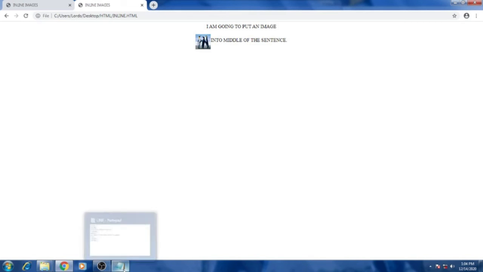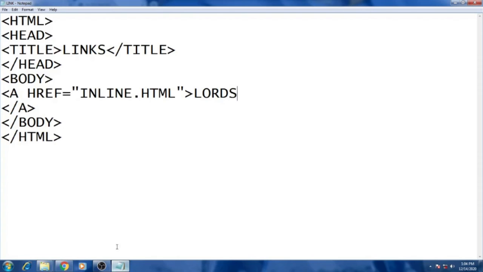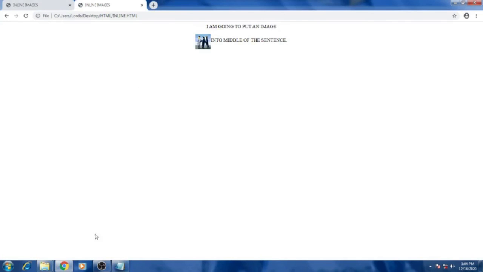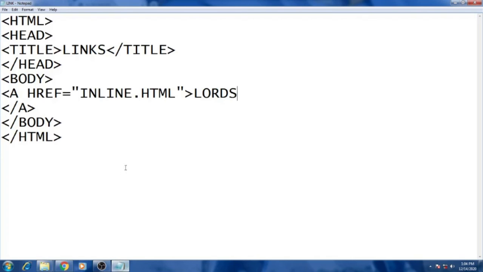And if you give href equal to www.lordsacademy.com, then what will happen? If you click on Lords, it will redirect to the web page of Lords Academy. That particular website's home page will be displayed. Here we gave inline.html, that's why it moved to this particular web page. Got it everyone? This is all about how to insert the link.